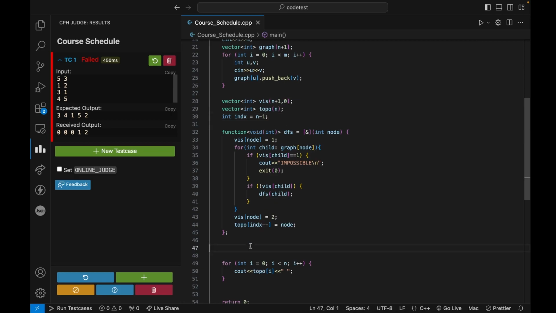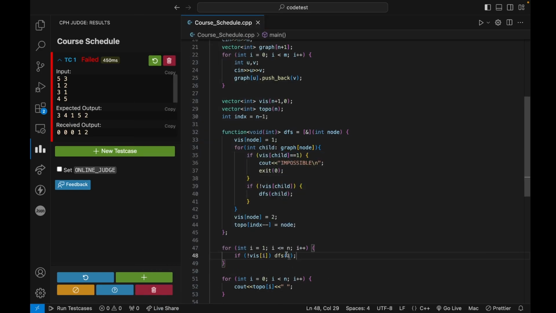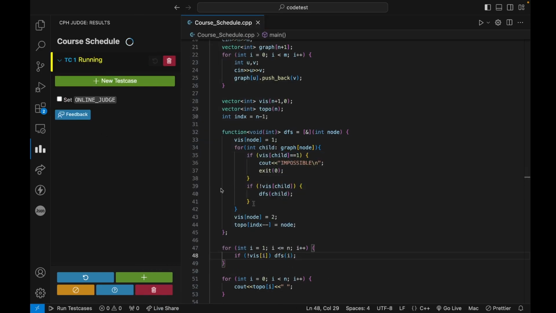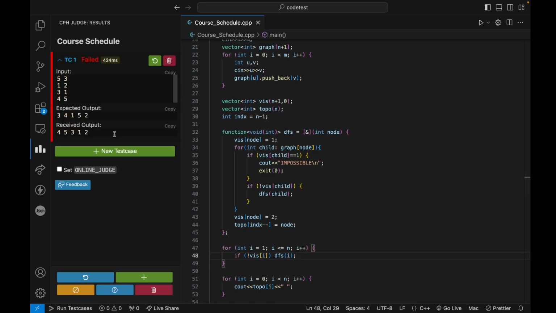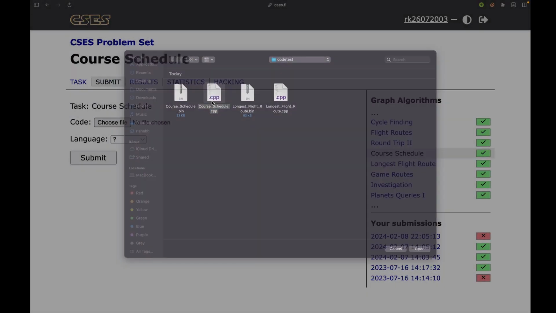And okay, I only did it for this. Now I have to say for i = 1 to n, if not visited[i], then DFS of i, right? Now I think this should work. So we are getting this. I think this is correct. Now let's try to submit this and see if it is working. So let's select course schedule and submit.